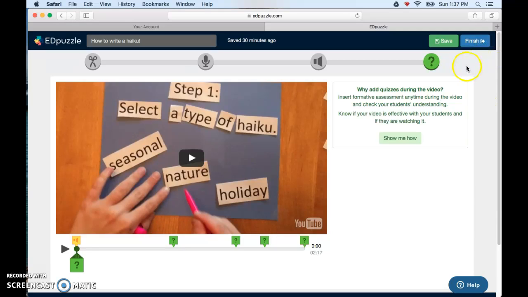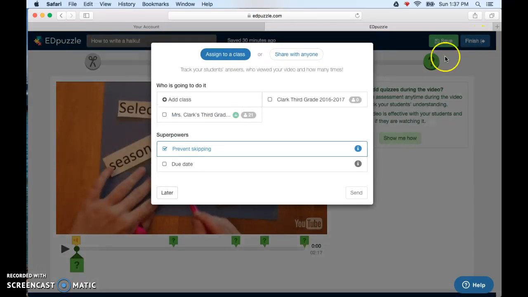Now, when you're done with it, you can hit finish. One thing that I love about Edpuzzle is that you can sync it with your Google Classroom account if you use Google Classroom. So I do. So I can sync it with that. And then you can use these superpowers and you can add in some different features.